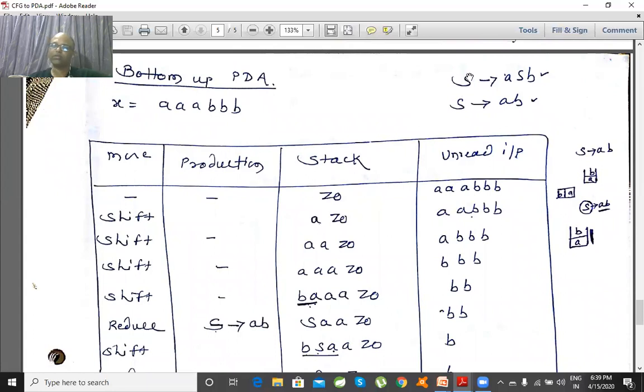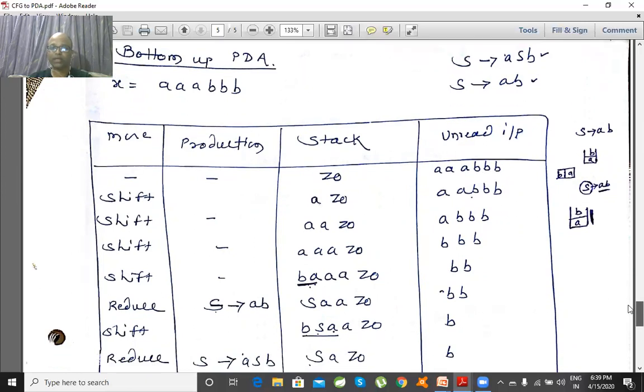So in the context-free grammar, we have already pushed S to aSb as a particular move of my PDA, and this ab was already pushed while designing the PDA. So we'll refer to the PDA moves for acceptance now. This table indicates the move we take, the production by which we apply this move, the stack contents which are available, and the unread input. This is a bottom-up approach, meaning the string is available and from the string we'll try to reduce everything to the starting symbol S.